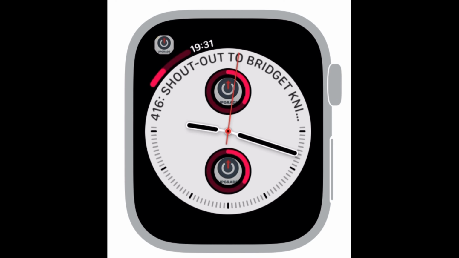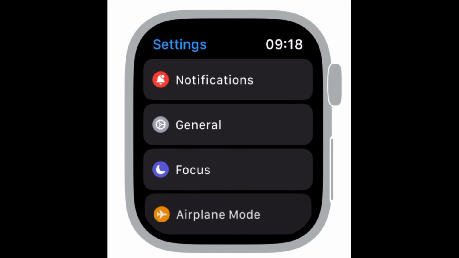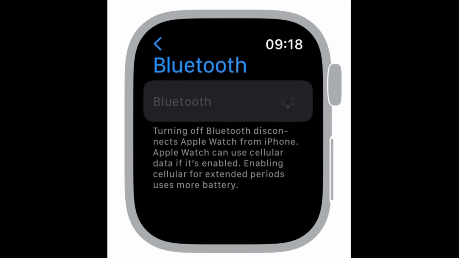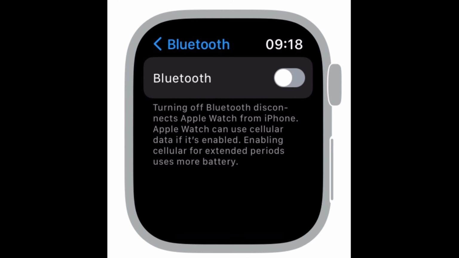First off, before we actually get into the app, I want to show one thing to do in settings. If you're about to leave for the day, your iPhone's nearby, and you want to quickly download some episodes on the watch because later that day you're going to need some watch-only time to listen to your podcast, open the settings app and go into Bluetooth. We're just going to shut off Bluetooth. It's now off.